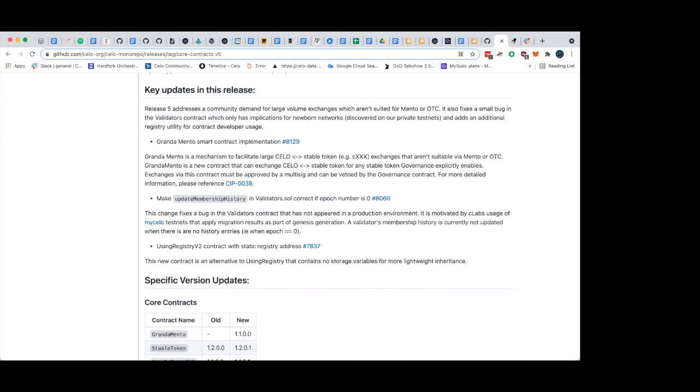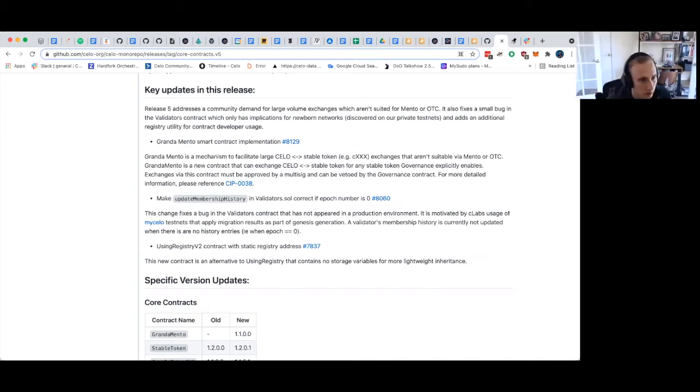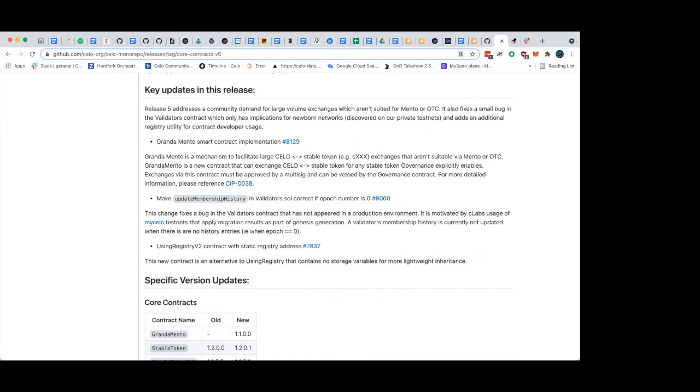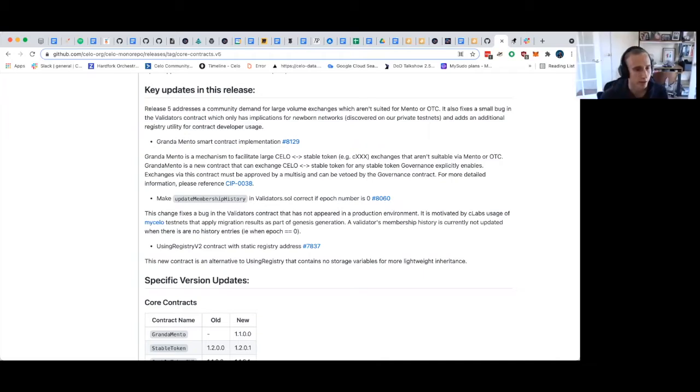Got it. Thanks. Does Grandamento need to be enabled as a reserve spender in order to function? Yes, but I think that was also part of the reserve smart contract upgrade. Okay, so wait, is it already live? The proxy for Grandamento is already designated as a reserve spender. Is that accurate to say?